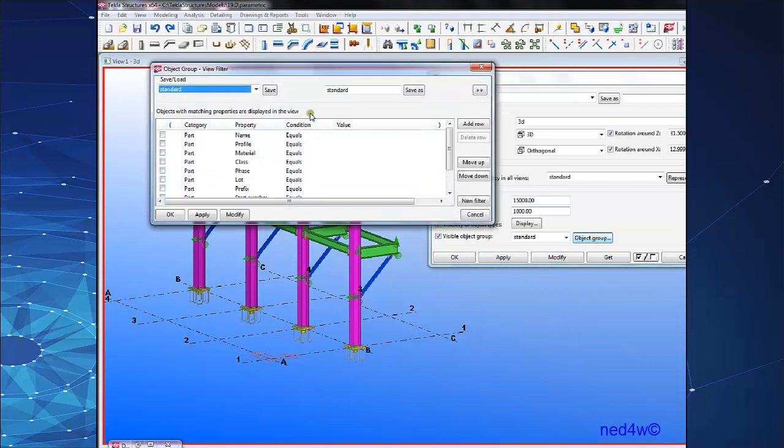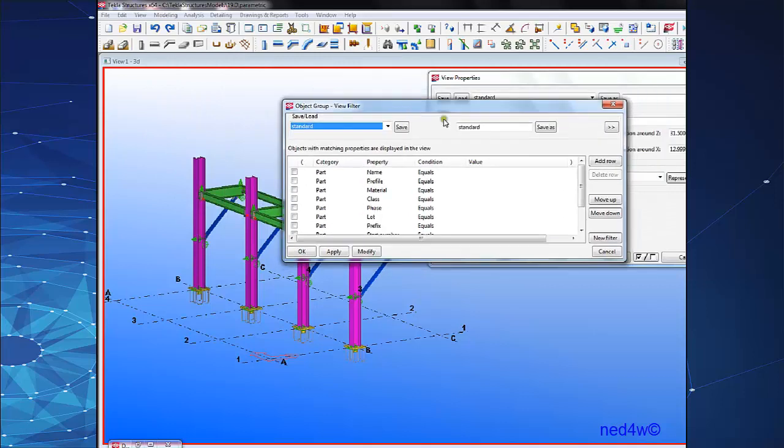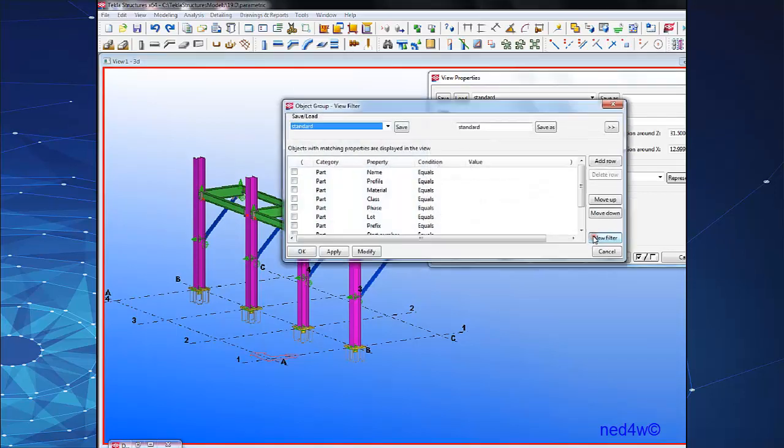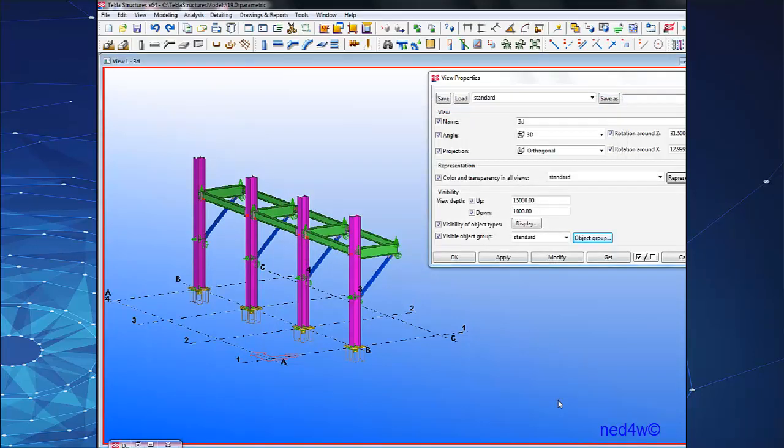Now, to save this one, it's the same thing. Go to the object group and then you can save this one here. Object group. This one is the same. Same thing. If the part name is equals to, and then save this. Now, the question is, can I save the same filter in the selection filter to the view filter?